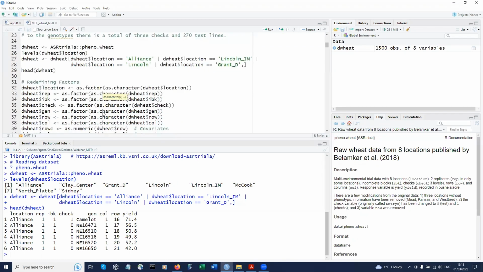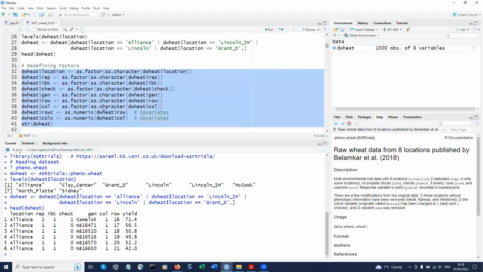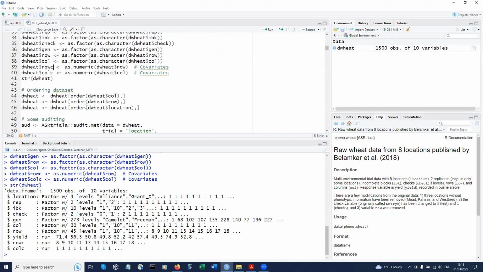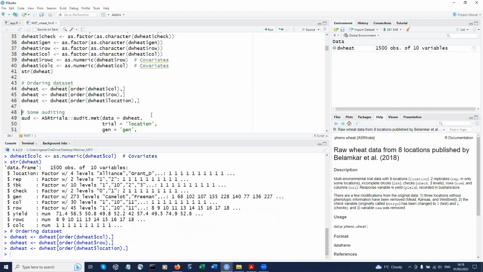So first thing, as usual, it's a good thing to do, define everything as a factor that you know is a factor. You might use it, might not use it. And also here, I'm defining 2 more variables, which is a continuous row and a continuous column. So I have row and column as factor, and I have them as a numeric variable, so I can use them in different elements for my analysis. When we do the MET analysis in ASReml, it likes things to be sorted. In this case, I'm sorting by column, then row, then location. So this is just to prepare myself.